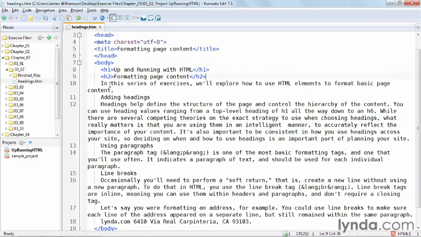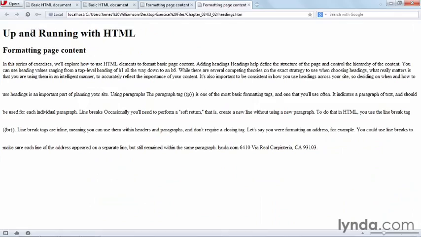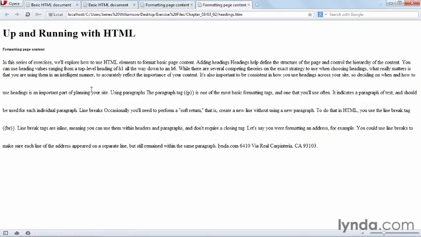If I go down to the H2 and change this to, say, an H6, which is the smallest level heading we can have, save that and refresh that. You can see it's tiny. It's actually smaller than the body copy itself. So browsers are going to denote how important a heading is based upon the size of it.